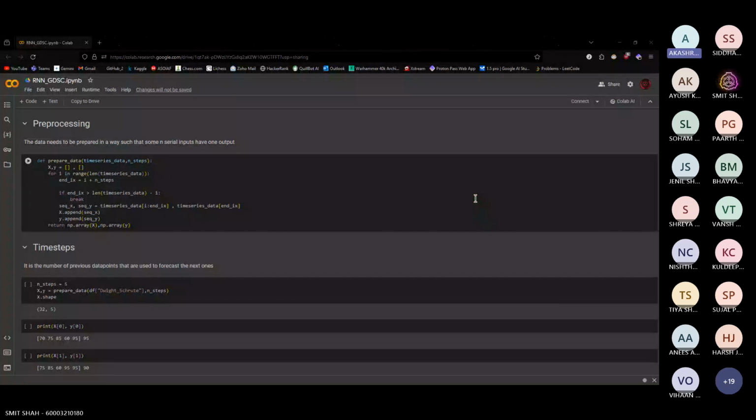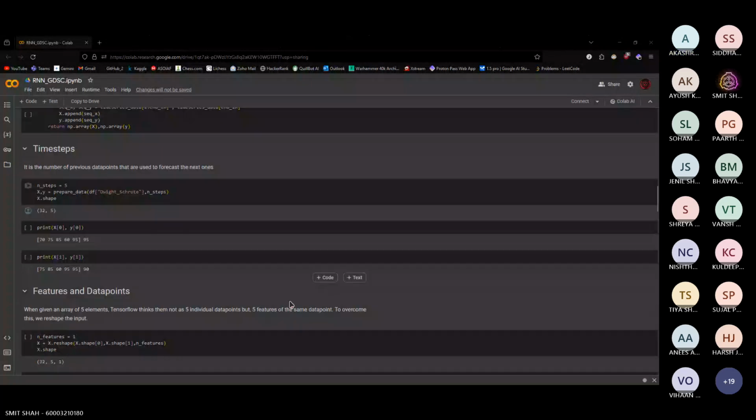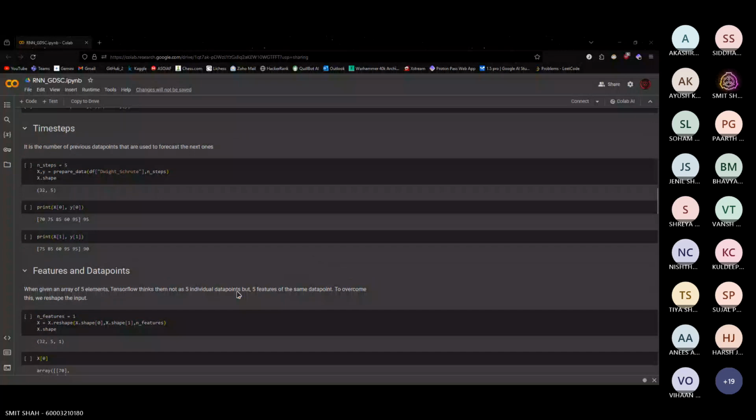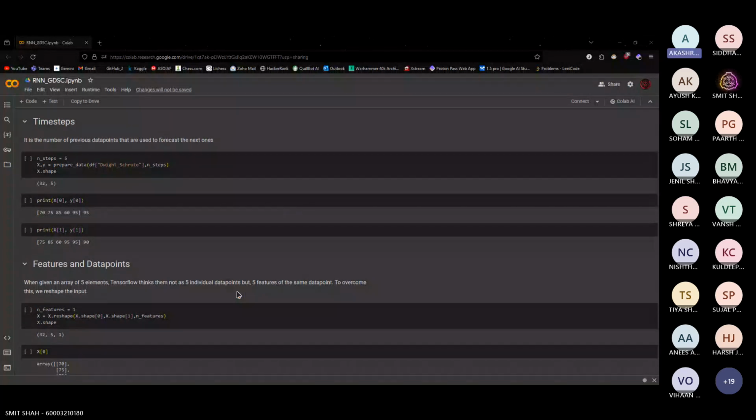Here we have just printed x0 and y0. That is for Dwight Schrute, right? So 70 to 90 will be the first data point that we'll be considering to predict 95. This will act as your training data. Smith, can you scroll down? Yeah. So, features and data points.